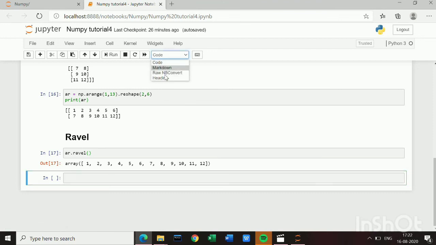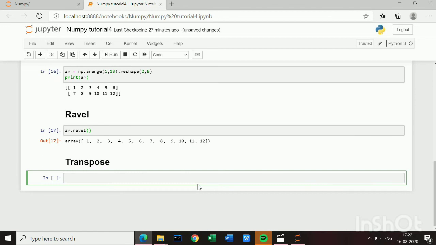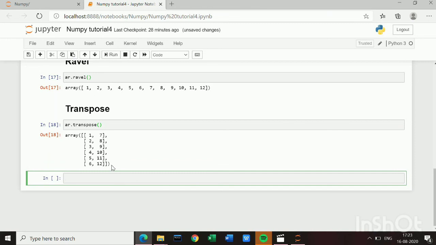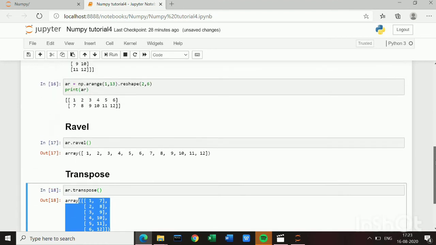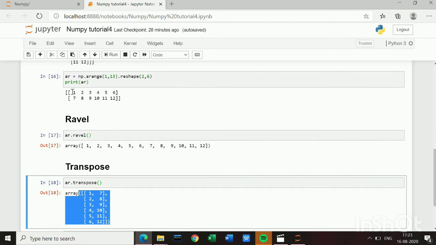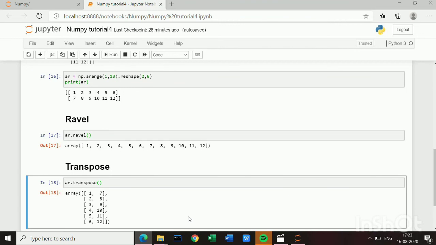Okay, now we have another function called transpose. Let me give a heading. The transpose function converts our rows into columns and columns into rows. You can see that as we have given here, these rows are now in columns and these columns are in rows. Okay, that's the function of the transpose function.